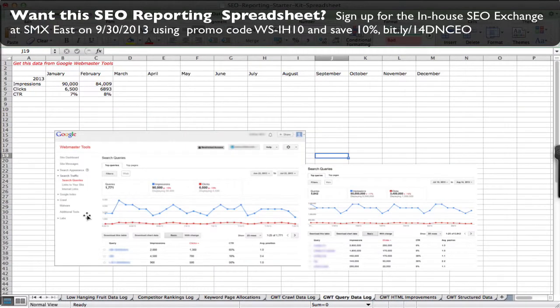The second thing I want you to record is the query data. Now, what I like about this is it's going to tell us the queries, impressions, and clicks. I'm most interested oftentimes in the impressions and clicks.